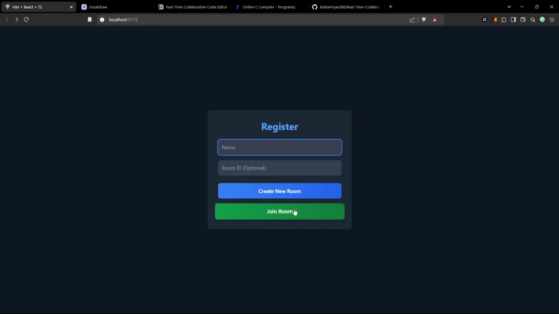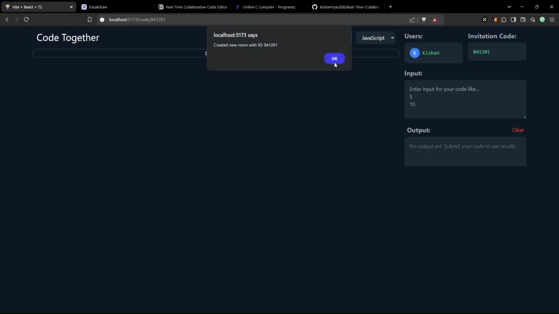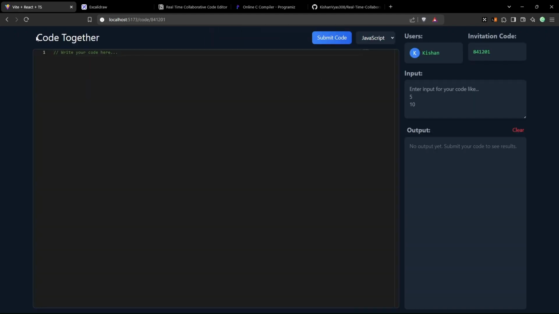I will start by creating a new code space by entering my name as Kishan. Whenever I click on create new room, it will create a private code space for me and generate one unique 6-digit code which I can share with other users to join. By clicking on OK, it will redirect me to the code editor where users can enter their code.